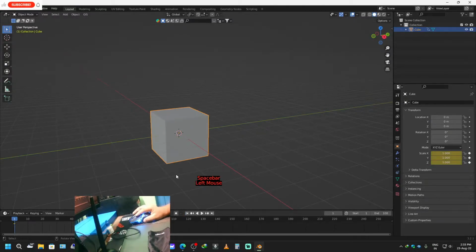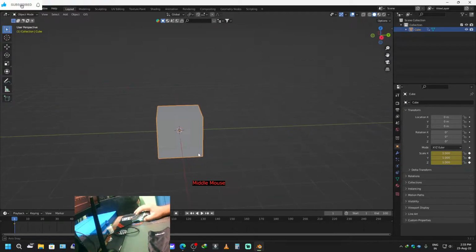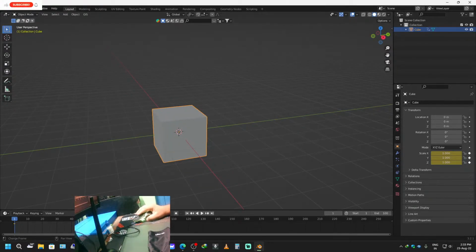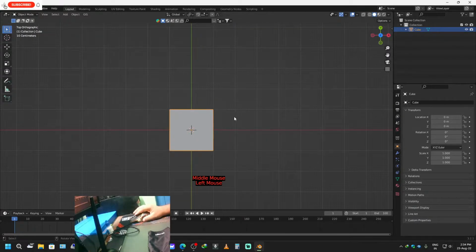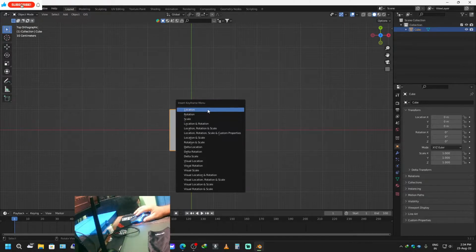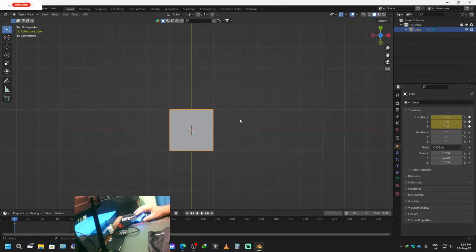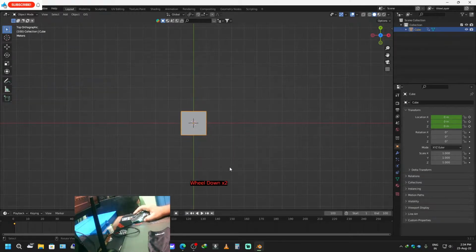Okay, let me show you another way to do animation. That is the first one. I'm gonna show you a different one. Now basically if you want to move this one in the Y axis or Z axis, everywhere, just the way you want it to move, first I go to location. I add the keyframe for location, then I come here and add another keyframe for location.